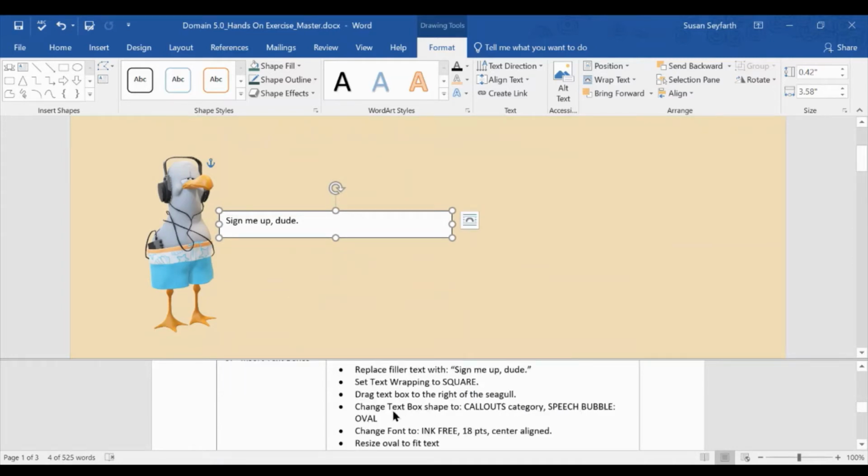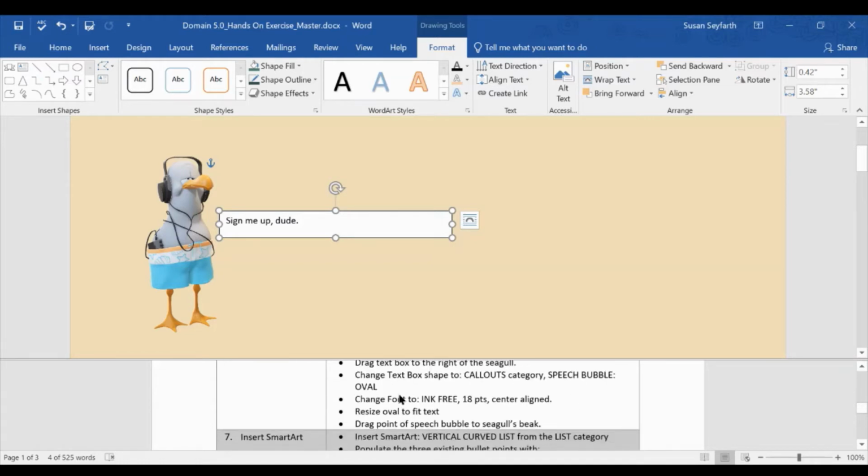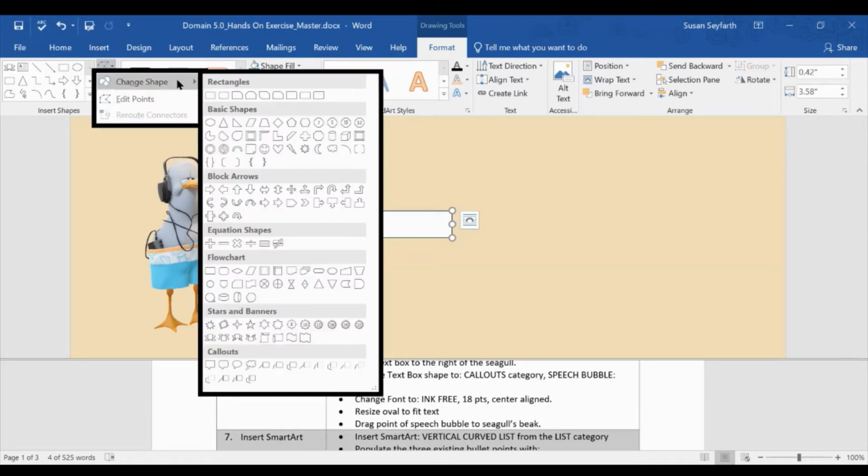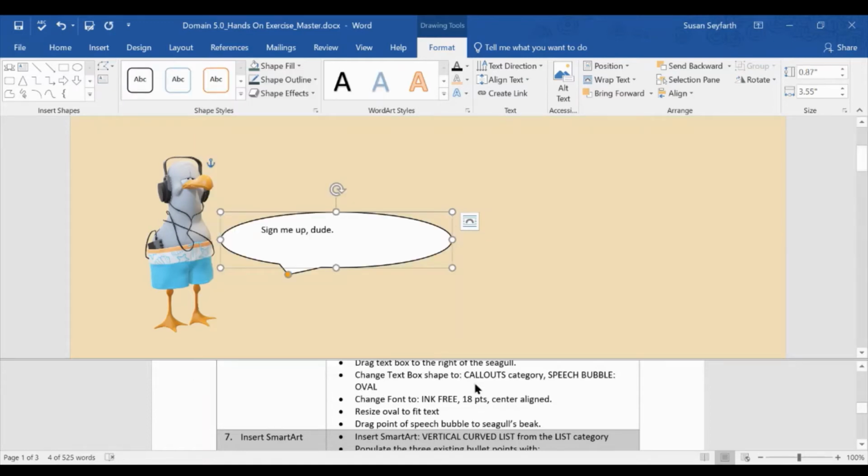Now I'm going to change my text box shape to the callouts category speech bubble oval. Okay, so make sure your text box is selected. Then we're going to go to the Drawing Tools Format tab, and we're going to come over here to this Insert Shapes group, and this little button right here is the Change Shape button. If I grab this and grab the flyout and come all the way down to callouts, this third one in line is the speech bubble oval. So I'll click on that.